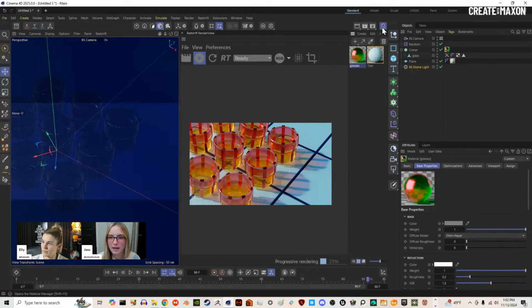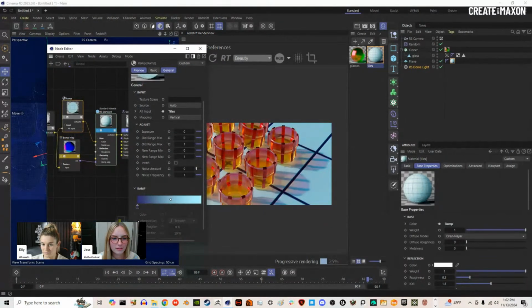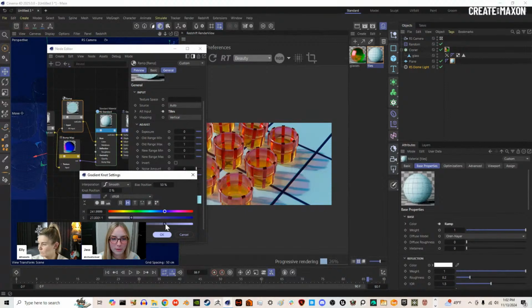I'm actually not loving this tile color right now. I think it's too intense. So let me change this color a little bit a second.